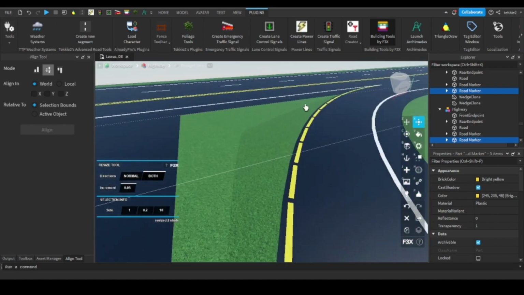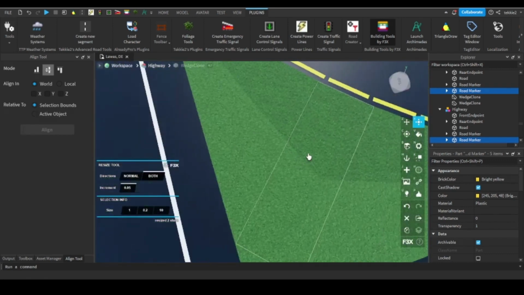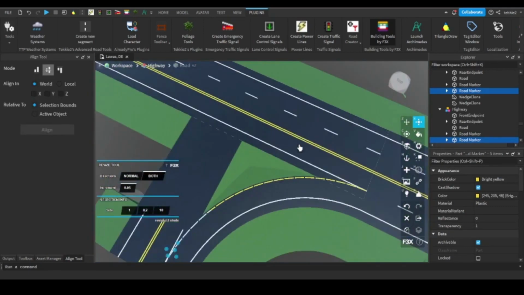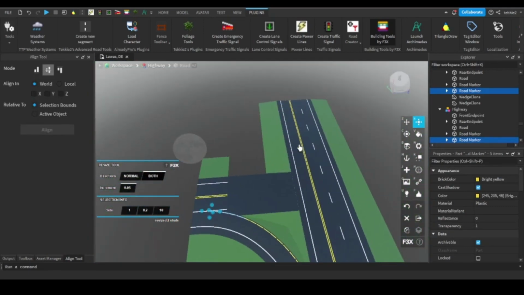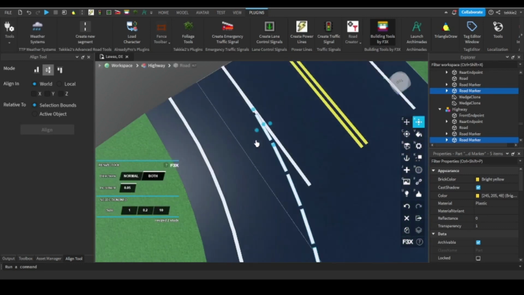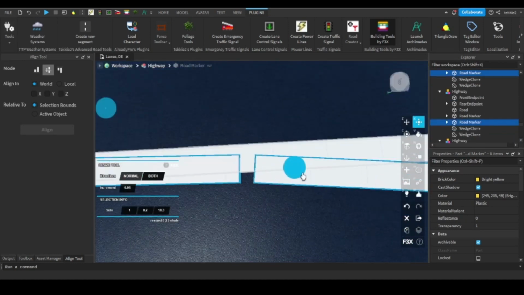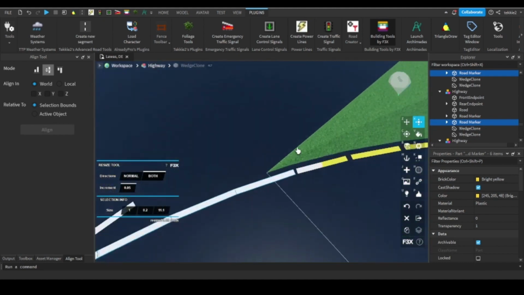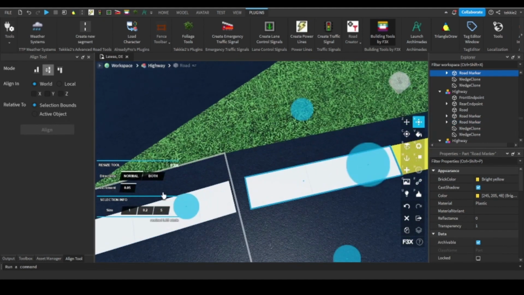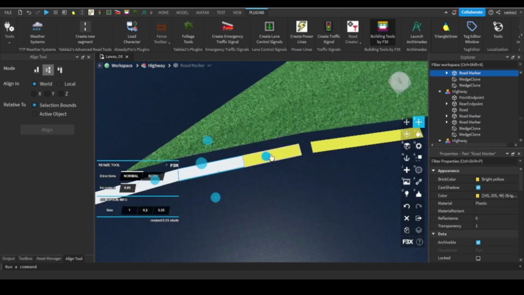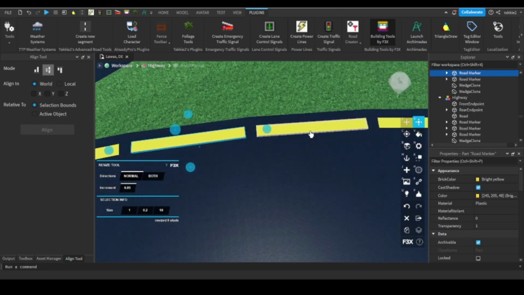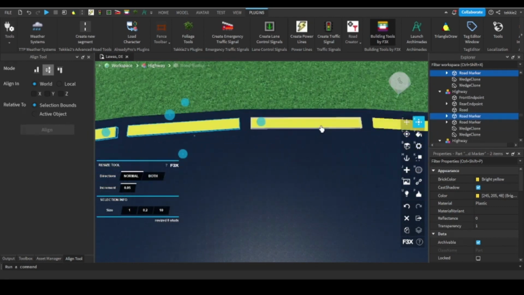Because the road plugin doesn't fill the big gaps left when you make corners. You have to fill those gaps in yourself, which you can easily do with F3X, as I'm doing right now. So let's fill the gaps.